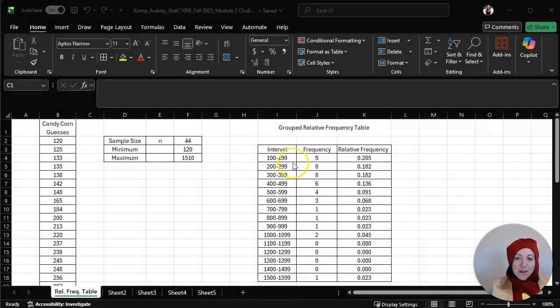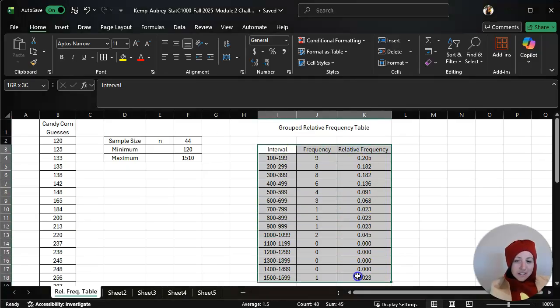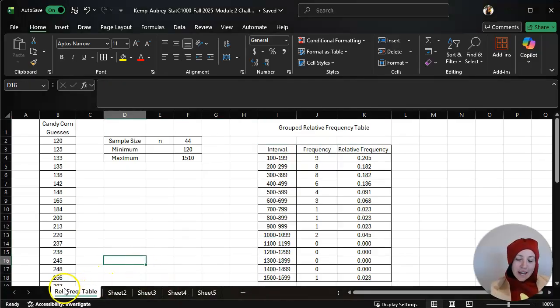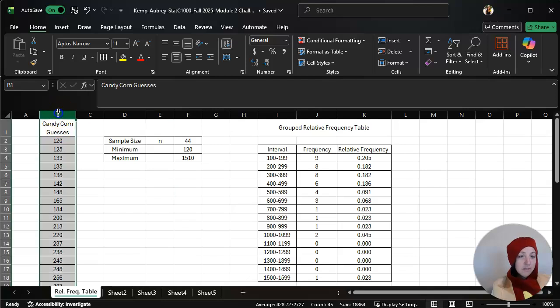All right, so in our last video, we made this relative frequency table. I went ahead and renamed this tab relative frequency table. I didn't want the tab to be too wide, so I abbreviated those words, but I just decided to rename it that instead of challenge number 1, because we're going to go on to sheet 2 to continue on with our analysis. I'm going to go ahead and copy column B.